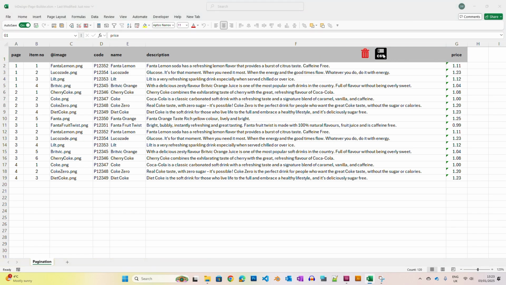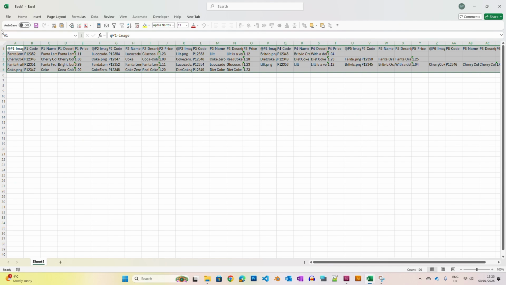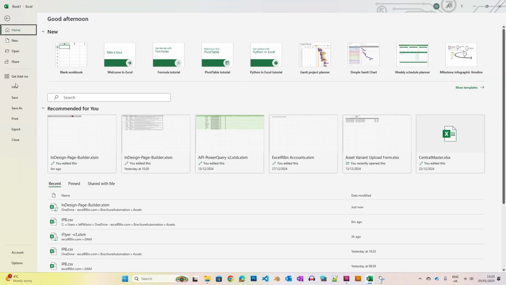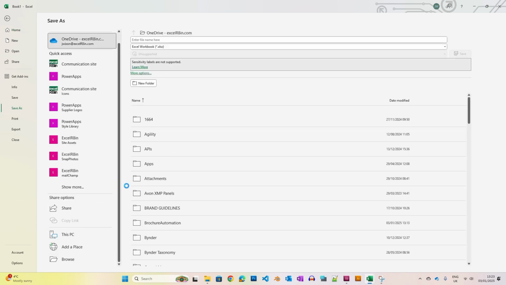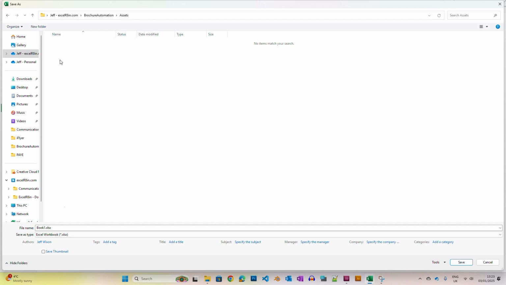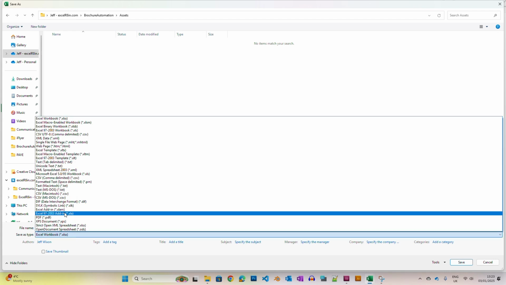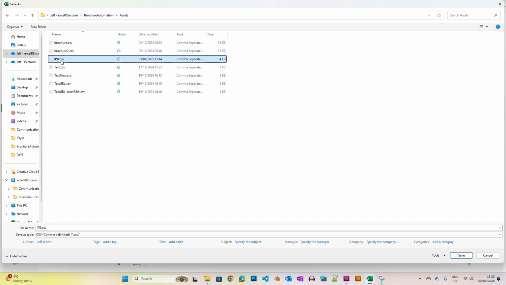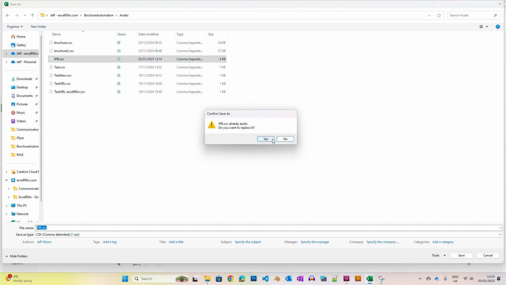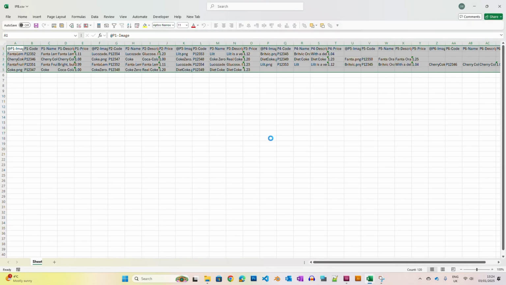Once complete, click on the disk icon to generate the data into a usable format. Save the document into the same folder as the assets in CSV format. Close the CSV file.